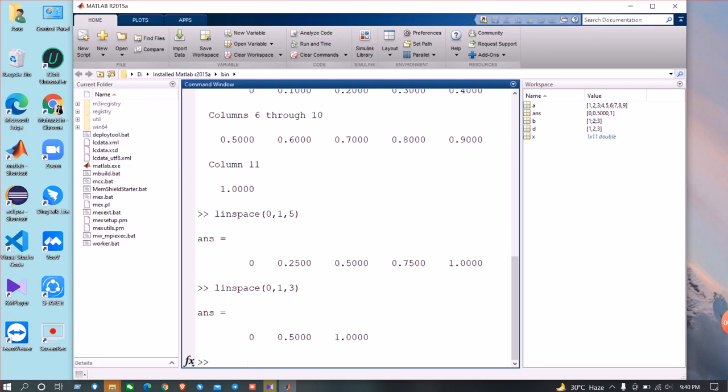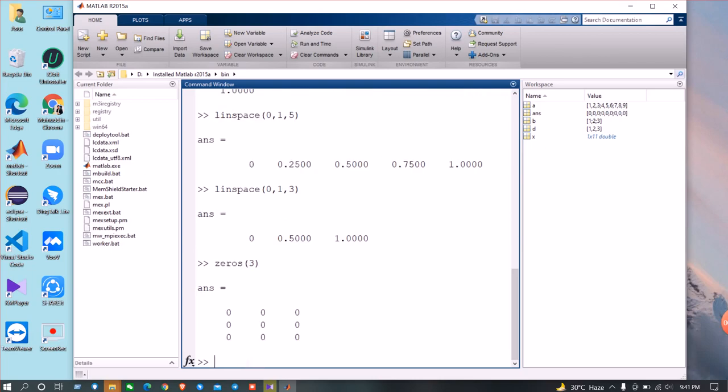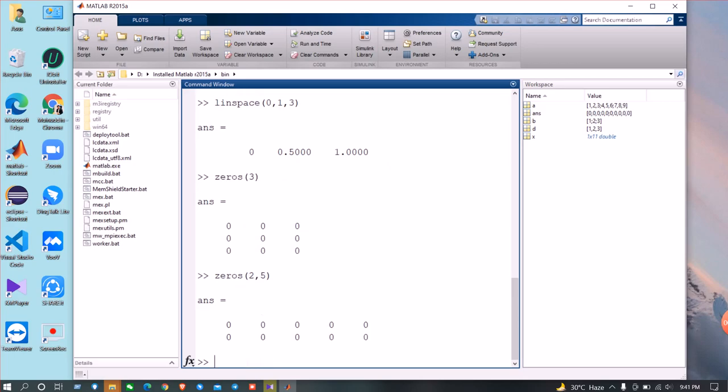There are also many useful matrices built in MATLAB. So if you want to have a matrix consisting of zeros, you can use the command zeros of 3 and hit enter. It will give us a 3 times 3 matrix consisting of zeros. If you want a 2 times 5 matrix, use zeros 2, 5 and hit enter, and you get the matrix you wanted.